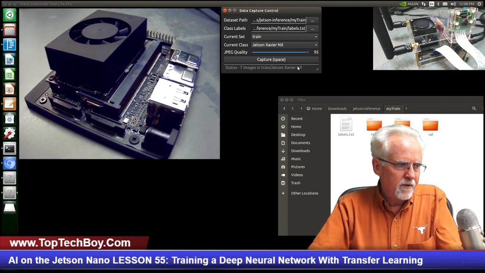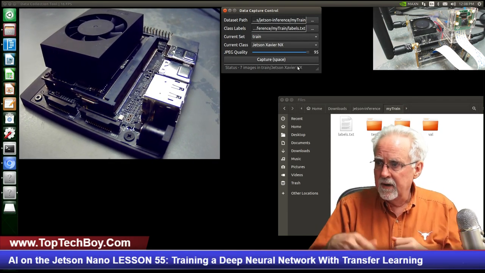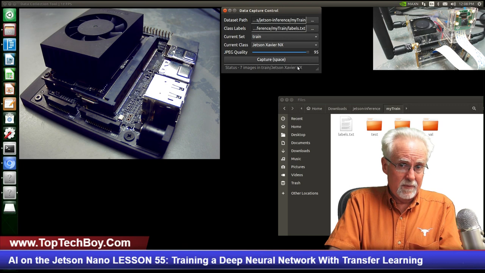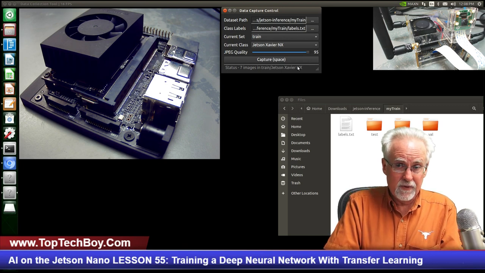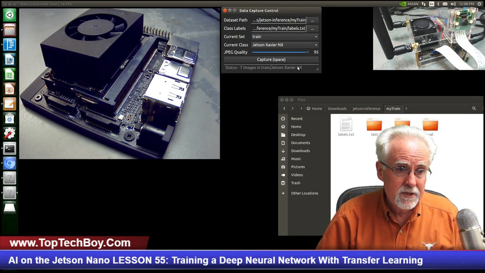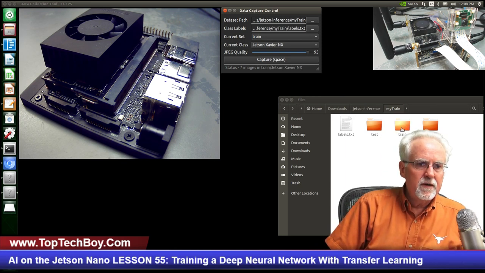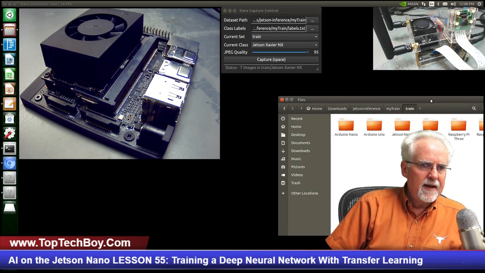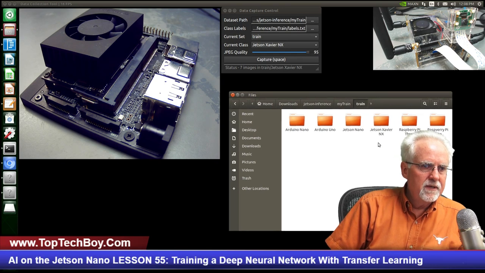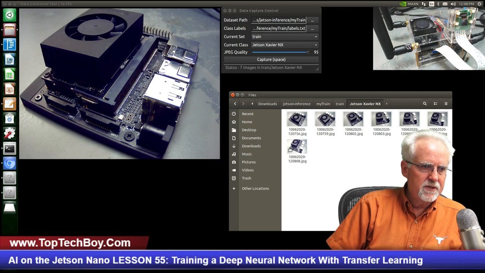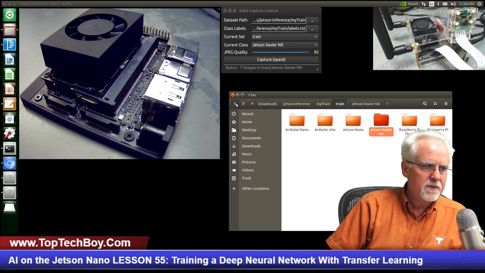And I'm going to take like 100 pictures and try to have it where the item is all the way in the picture. All right, and that is going to fill out. So now, if I go to train and I look in the Jetson Xavier NX, you can see those pictures that I just took. Okay, those are training pictures.